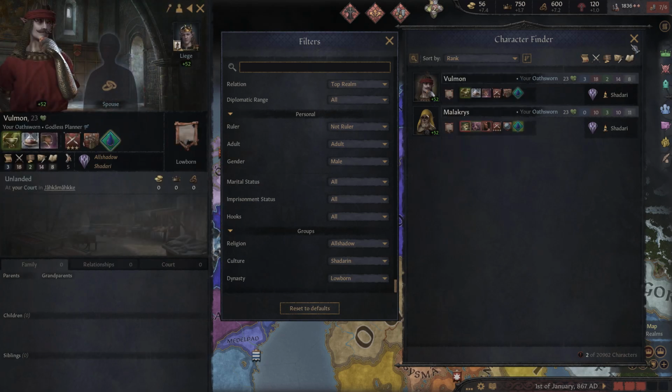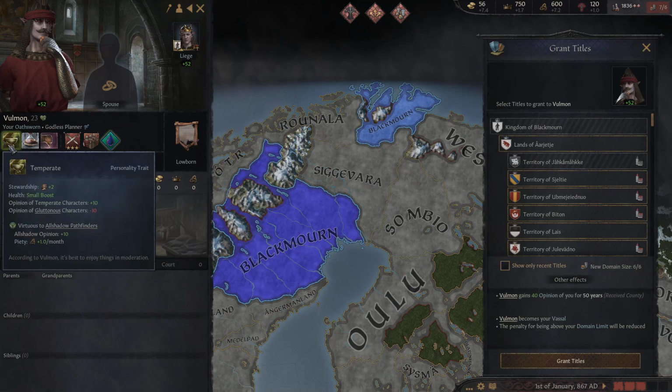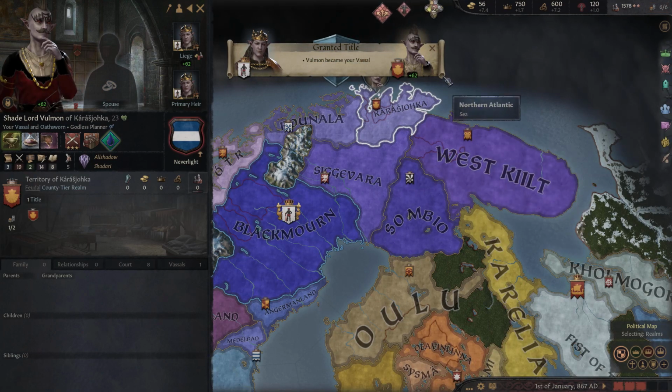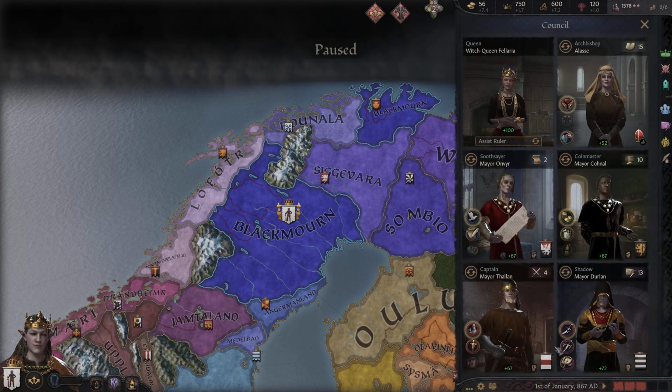And this guy has 2 virtues, which I am definitely going to say... sorry, he's 1 virtue. But at least not a bad one. So we're going to give it to him. That is yours. And let's look at our council.